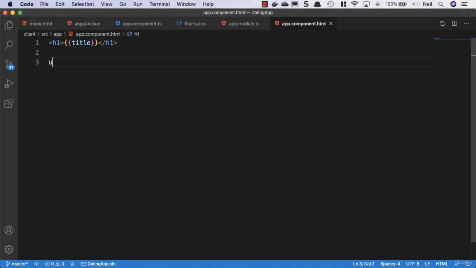So what we're going to do is we'll just add a UL. We'll keep things nice and simple at this stage, just so that we can understand the basics of what's going on. And then what we'll do is add some list items. Now what we want to do here is loop through each of those users and just display their details in the list items themselves.